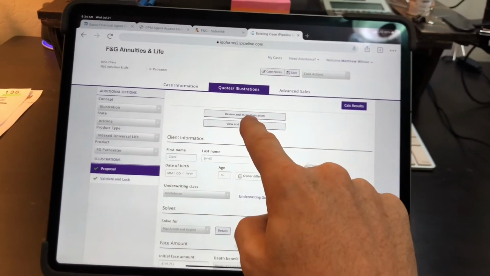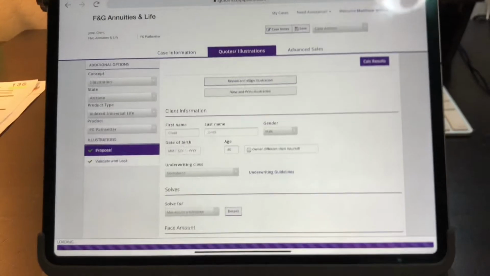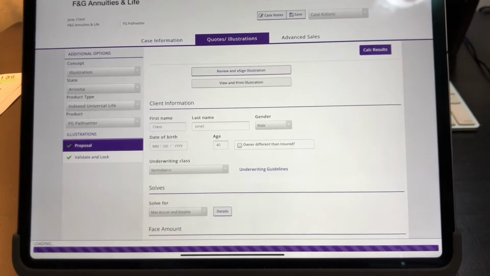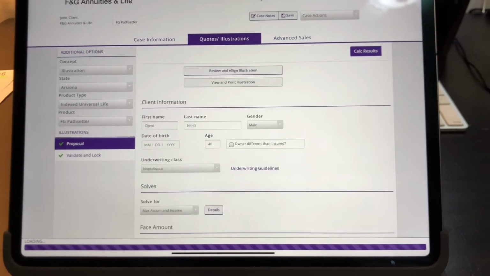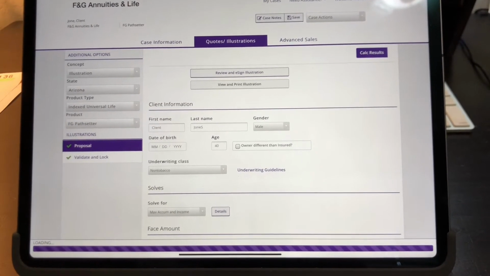So we're going to go to view and print the illustration, right? And you get the purple candy cane, there it is. So we've got to wait, and it's coming. Play some lovely elevator music while you're waiting, or talk about their grandkids, because everyone loves talking about their grandkids. Okay, and here we go.